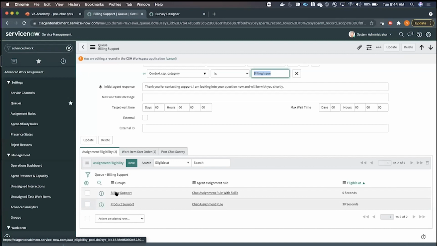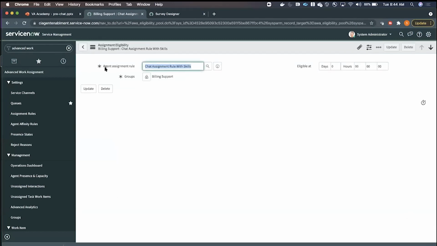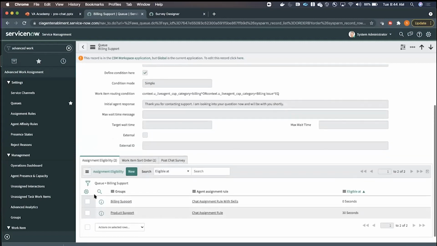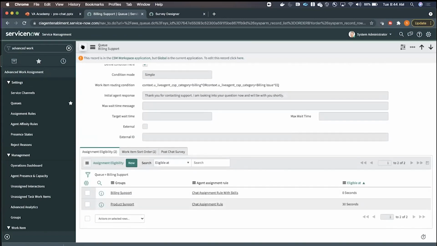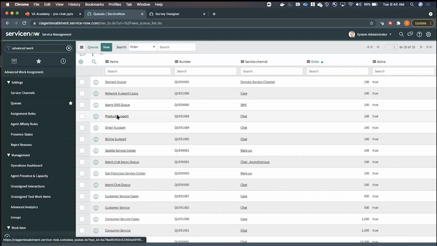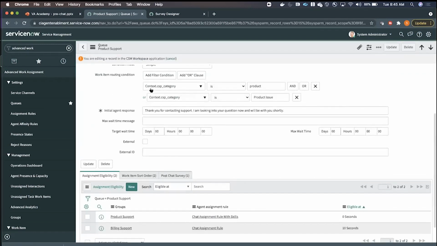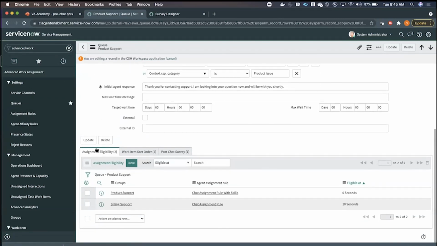Now, when I click on this billing support, I have also assigned an assignment rule. The same has been repeated for the product support as well. So now I'm clicking on product support. It's a new queue. And I have added my conditions, context CSP category. This time I'm using product issue and the product as my category names to capture, understand?